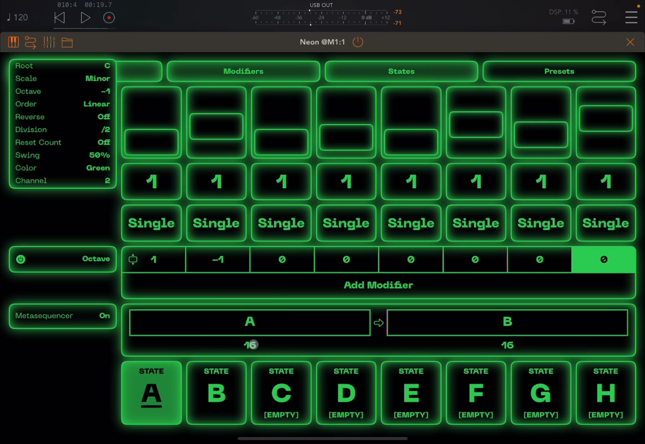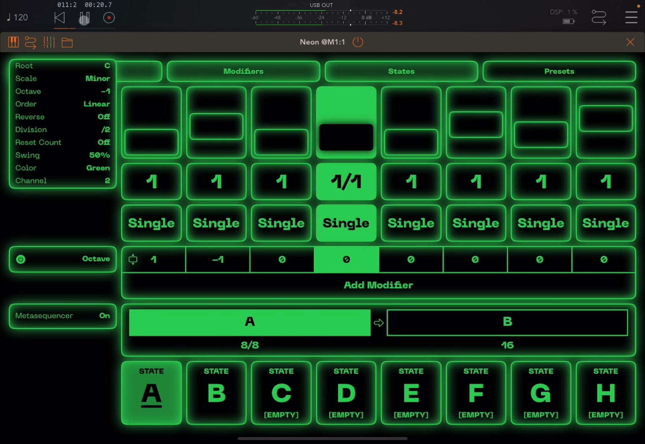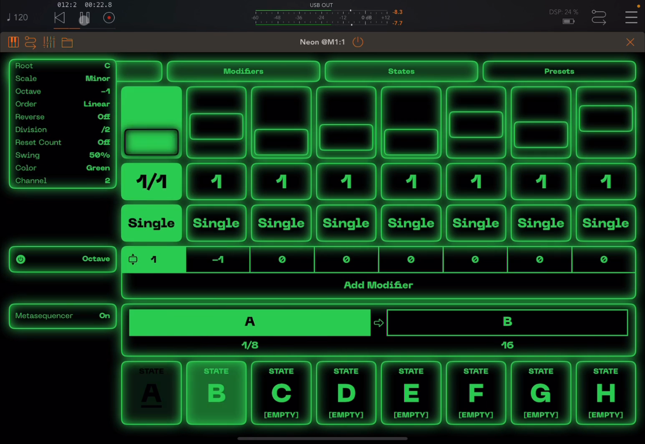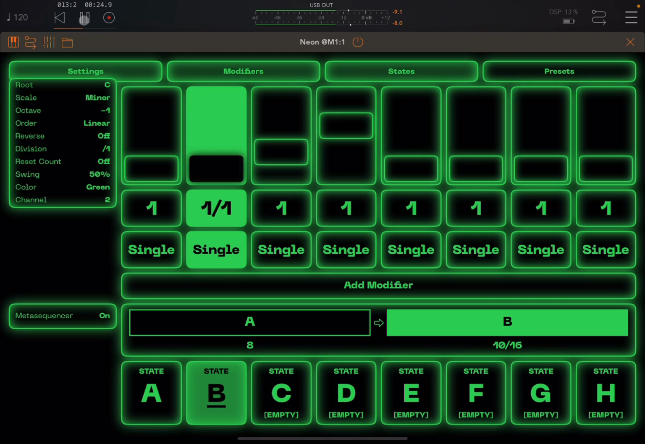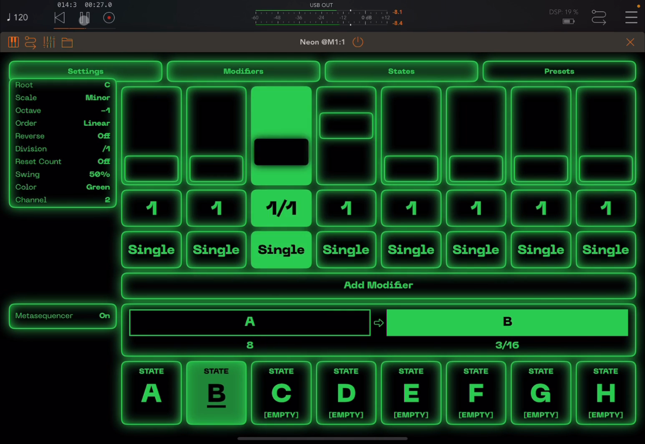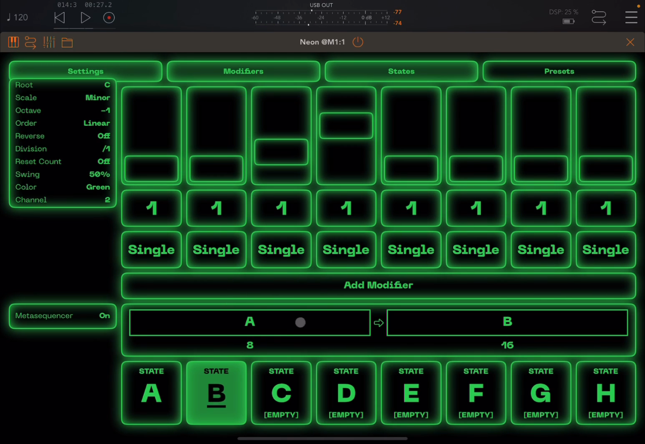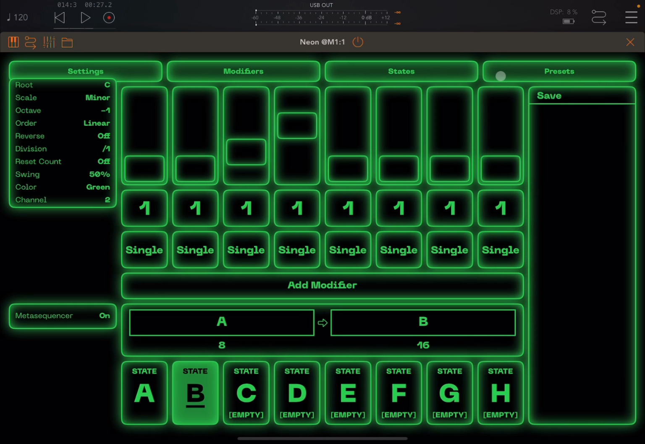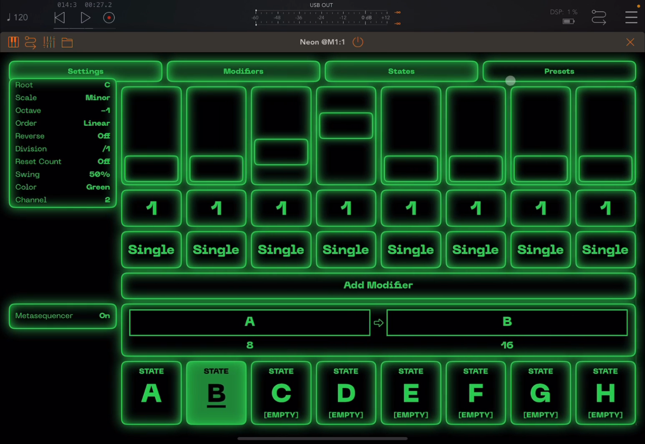Of course, you can decide to play fewer steps. Click on where it says 16 and you can decrease the number of steps. For example, let's go to 8. Okay, so that's really useful. And then, of course, you have a section here for presets where you can save your preset as you go along. So that is really a quick tour of how Neo works.